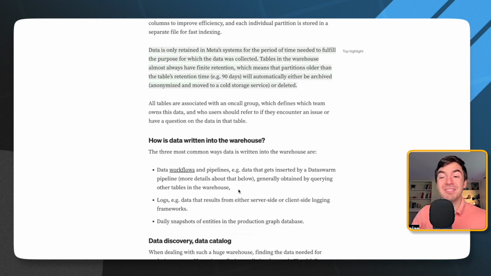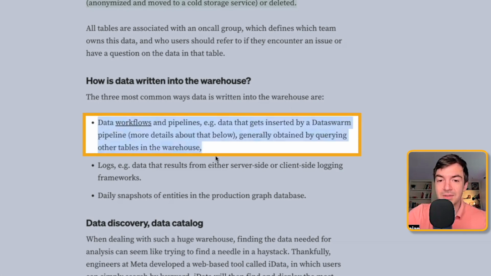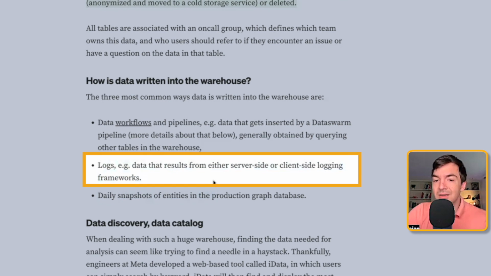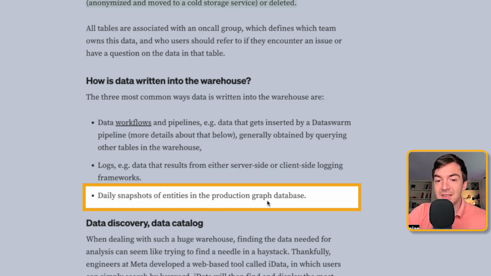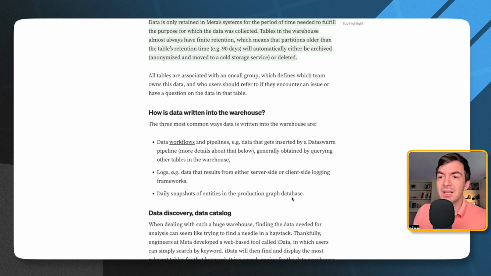So the next question is obviously, how is data written into that data warehouse? What actually gets it there? The main way that I used when I was there was what we call Data Swarm. Many of you who are familiar with Airflow will probably recognize it. It feels somewhat similar. There were also a lot of logs that you could literally just log tables directly to, or daily snapshots of entities in the production graph database. So some people literally just set up direct snapshots. We call them entities, but it's a graph database, and on the other side it probably was a table that you're taking a replica or snapshot of.